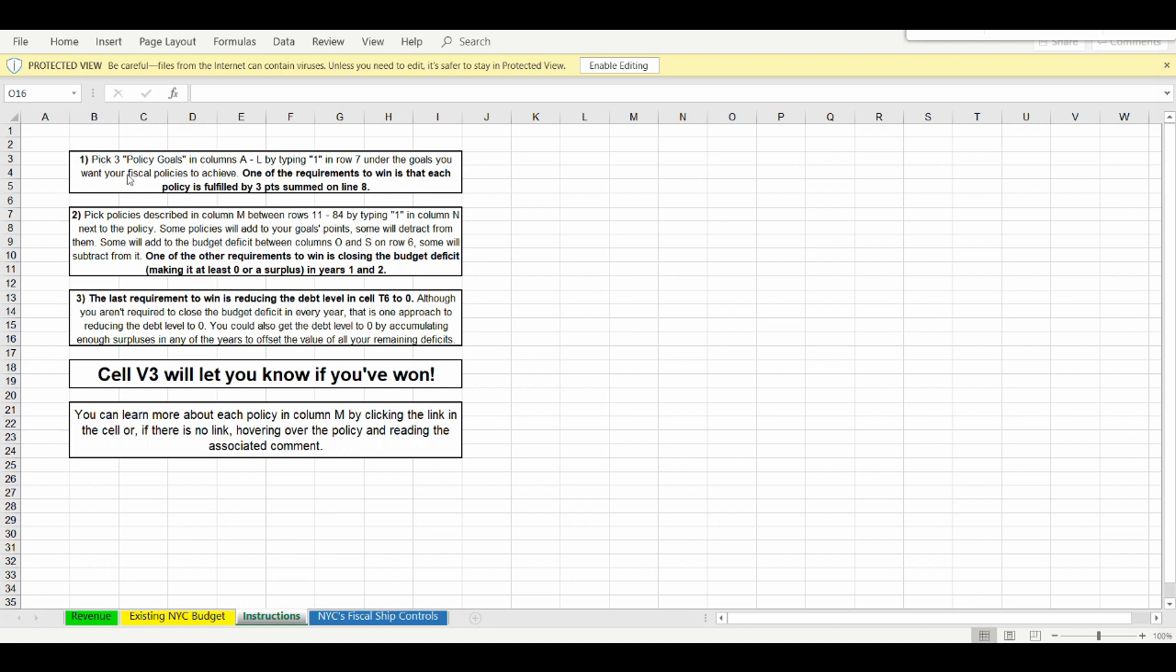So first step is, of course, the first instruction here, which says pick 3 policy goals in column A through L by typing 1 in row 7 under the goals you want your fiscal policies to achieve. Of course, one of the requirements of the game to win is that each policy is fulfilled by 3 points summed in line 8. So what does this mean? What do you have to do?